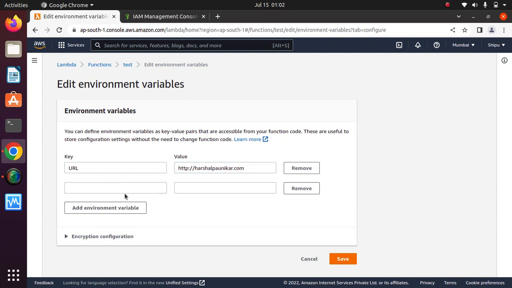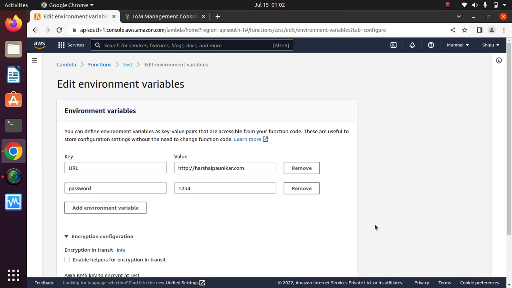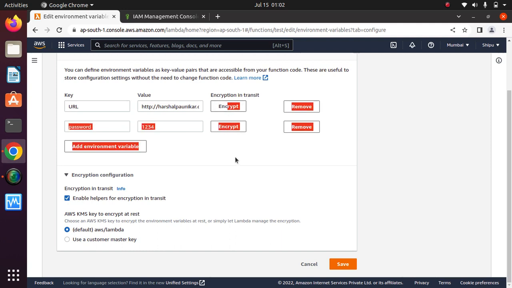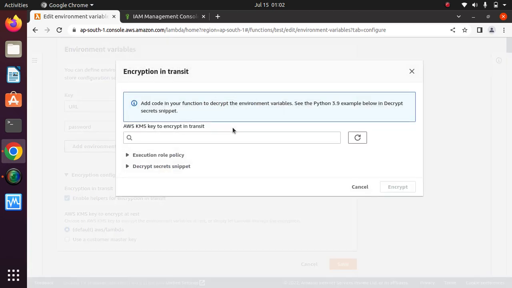So if I want to set a password, and I just want to encrypt the password so that others cannot see it, in that case I simply click on enable helpers for encryption in transit. Here you can see a new button gets enabled, and now I can encrypt the password. If I encrypt the password, I need an AWS KMS key. I don't have a KMS key for now.